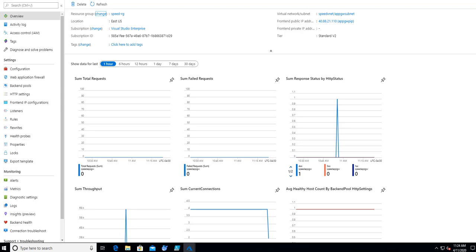Hey, welcome to another lab. Today we're going to extend the previous lab, which was the application gateway multiple sites. And we're going to add some metrics and some monitoring and some alerts to that gateway. This will not be a full-blown alerts and monitoring lab, but kind of an introduction and how to set up some basic monitoring and alerting for your gateway.